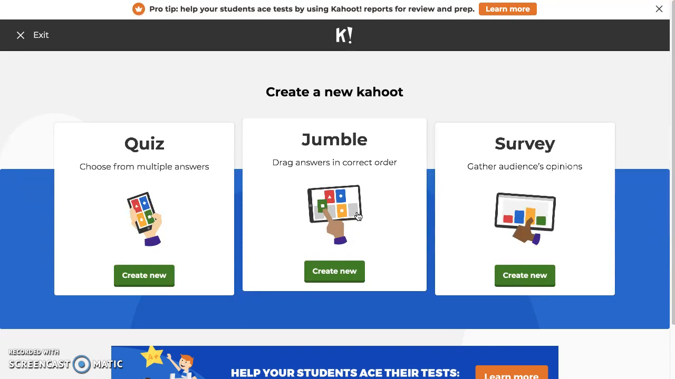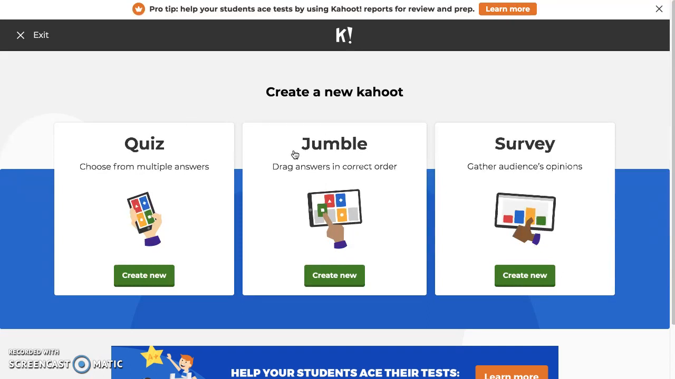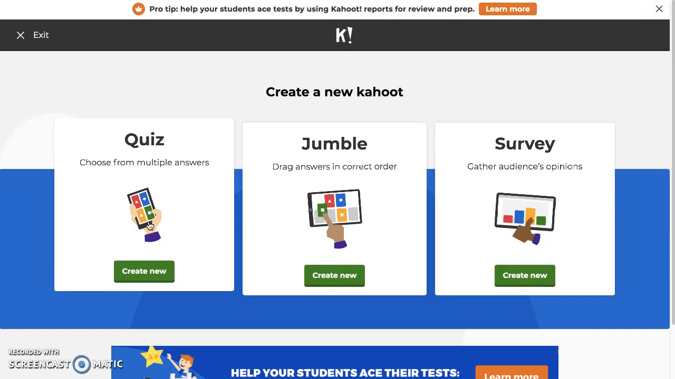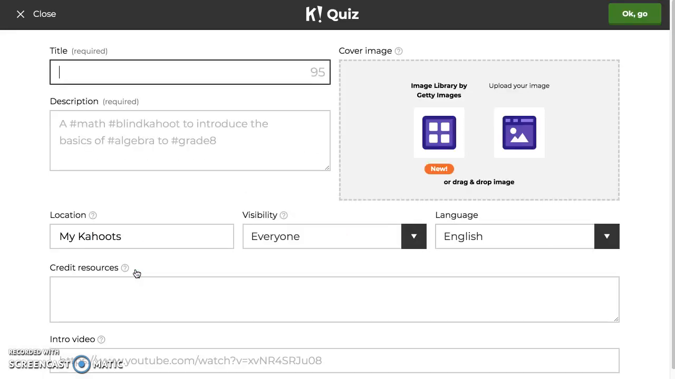And so one thing I think that's cool is this jumble feature, actually, because this jumble feature can be really cool depending on the grade level you're teaching, to use fine motor skills and have students really drag things across the screen, and good for patterns and different things like that. So I kind of think that's a really cool tool that Kahoot has. But today we're just going to make a multiple choice quiz.